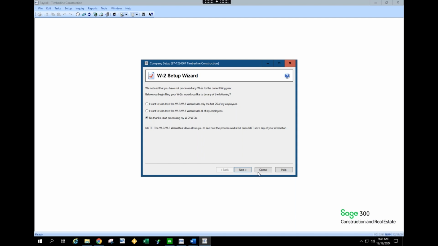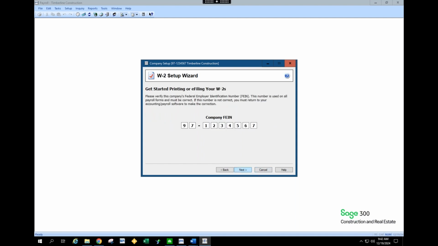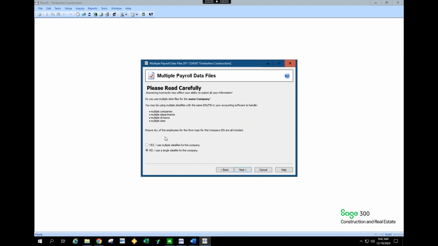So here I'm going to go, no thanks, let's start processing W-2s. This is what I was pointing out earlier, not necessarily applies to the AP side, but I'll try to repeat it quickly since I already mentioned it. But point is, payroll, you definitely may have multiple data files for this company.